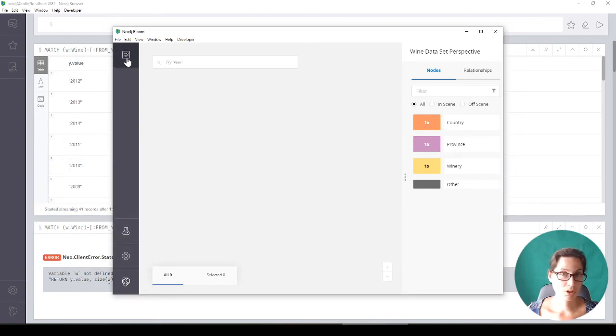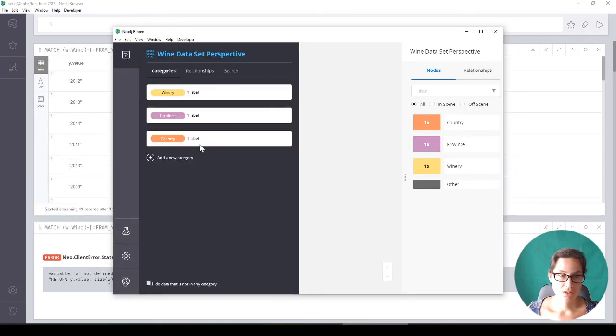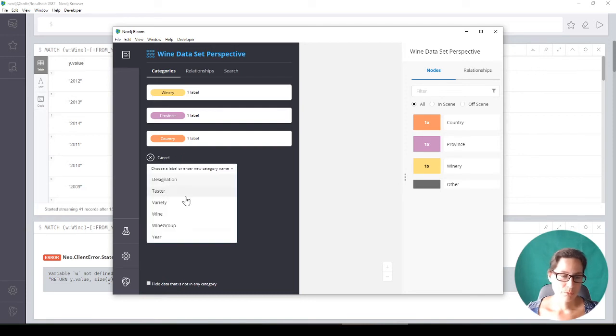To show you quickly, originally when we generated a perspective, we only had those three nodes, but we have some more now. If you want to add things manually, you can click on add new category, and Bloom will show you any categories in the database that are not currently in use. I am going to add these in very quickly.